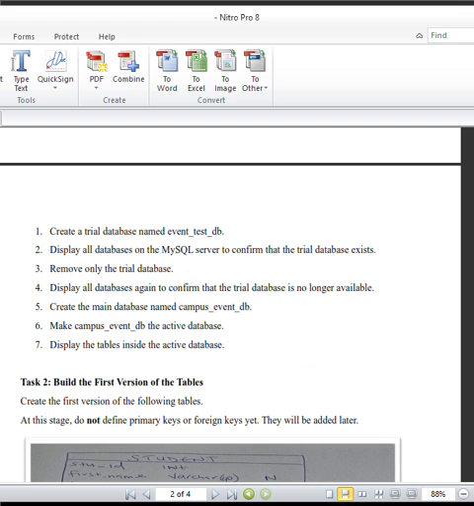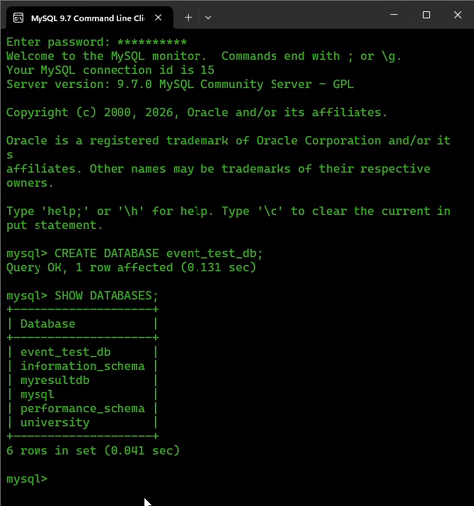It is very simple. This is the command that you can use to drop or take out a database from the system. You use this command, drop database. Then you type the name of the particular database, which is event_test_db. So this is the query that you can use to take out a database.